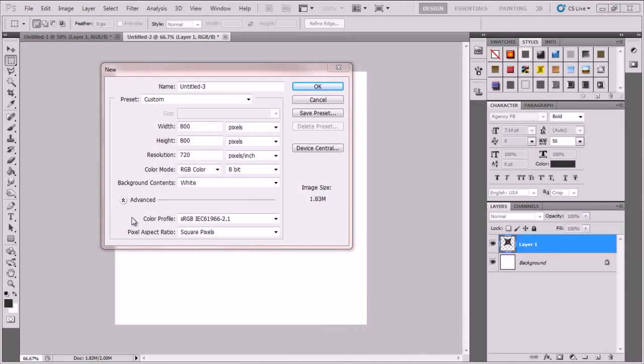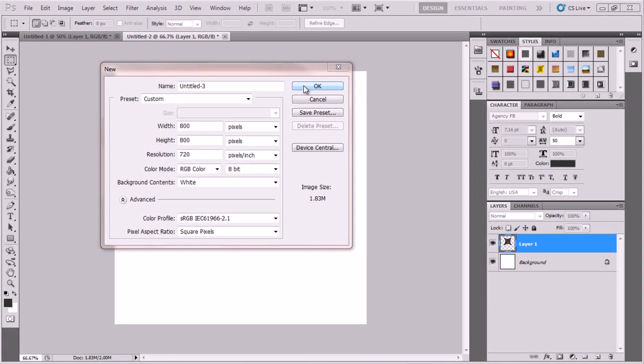Hey guys, today I'm going to be showing you how to create some cool clan logos, change the colours and all that sort of thing. So you want to go ahead and create a new document in Photoshop, 800 by 800, and then make the background white and then click OK.